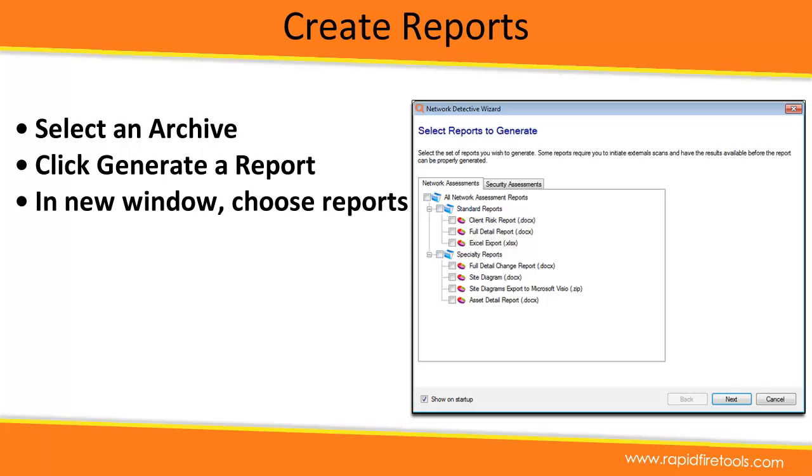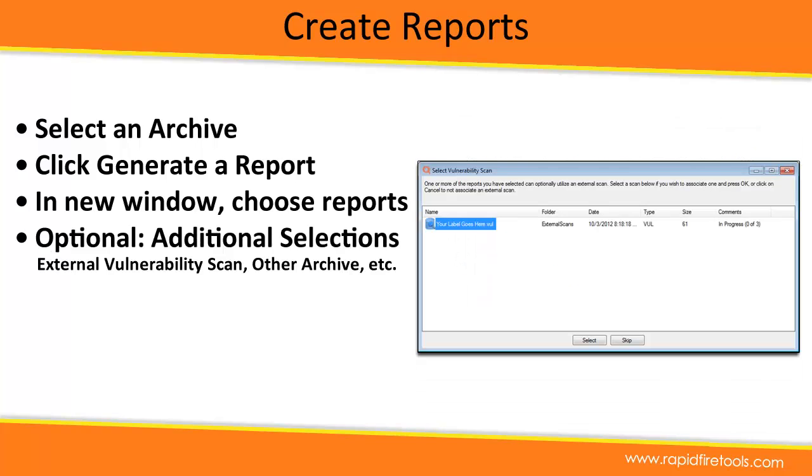If your account has access to multiple modules, these may be separated by tabs for organizational purposes, but can of course be generated together. As an optional step, if any reports require additional information, such as an external vulnerability scan or an earlier scan to compare against, you'll need to provide that information before generating that report type.